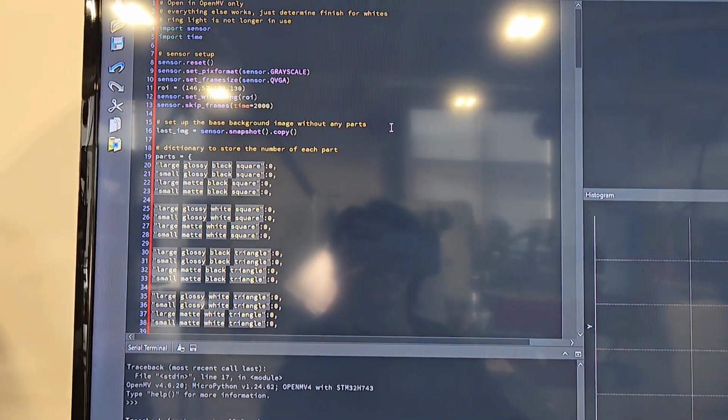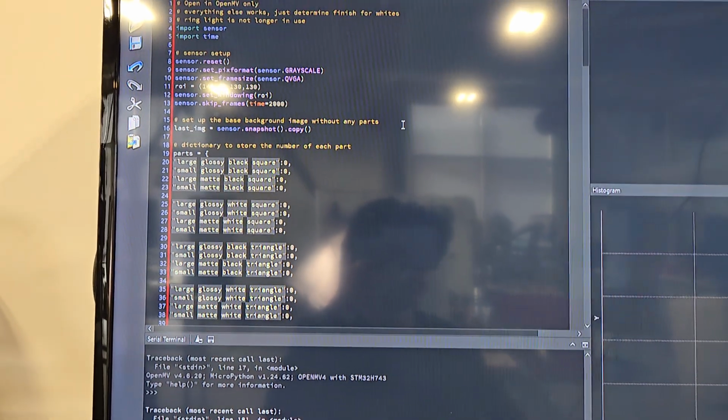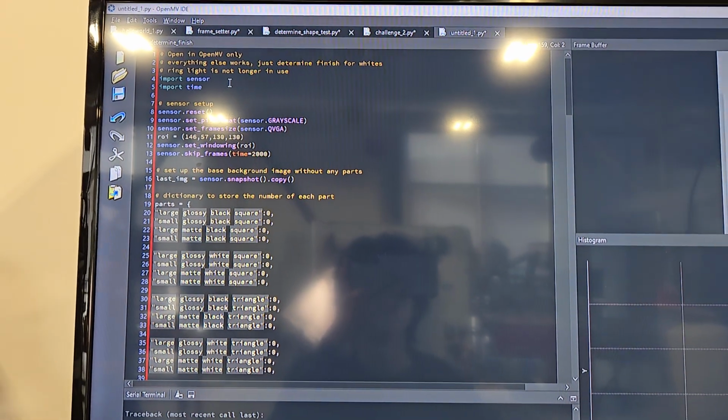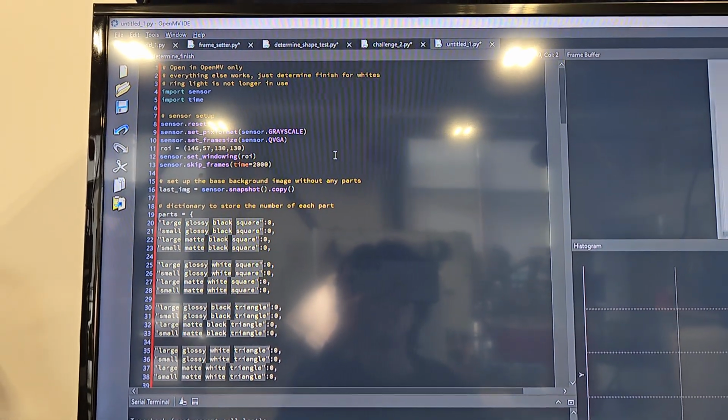This is Mech 444 Machine Vision. This is the part detection challenge. This is my code right here. These are the imports. These are the sensor settings.